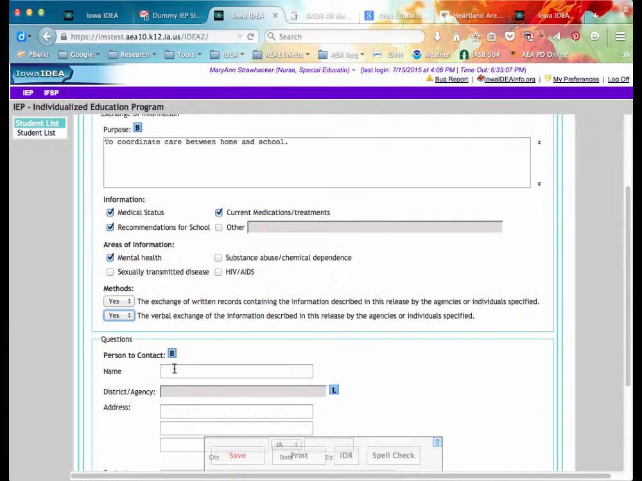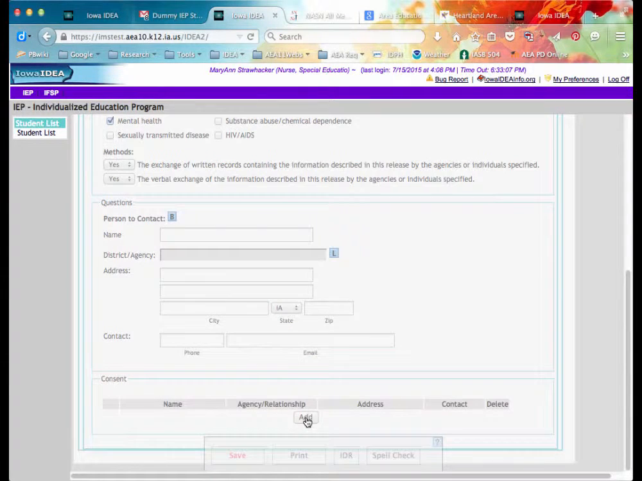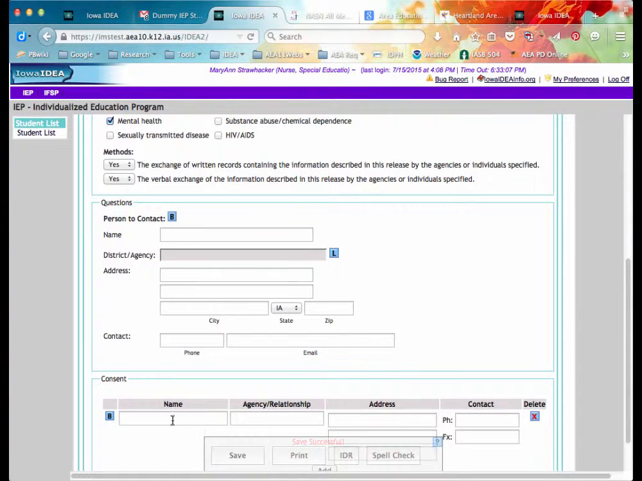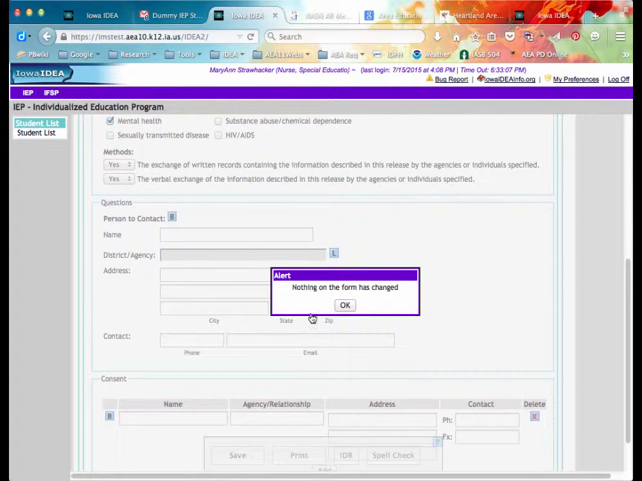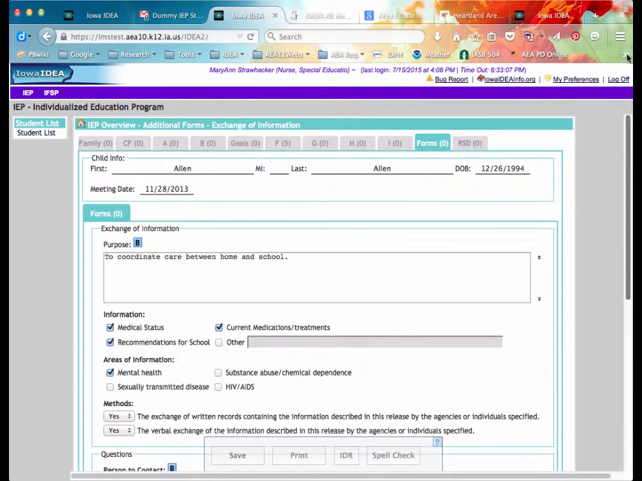This would be where I would fill in my name, address, lookup, and then down here I'm going to add various providers, and I can click as many as I need to complete this form. And then I'm going to click Save, and then this form I would print out as well. Those are the two basic forms.